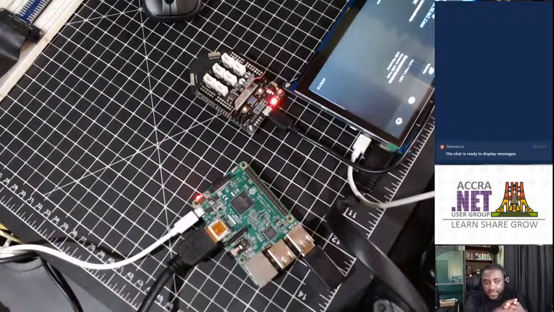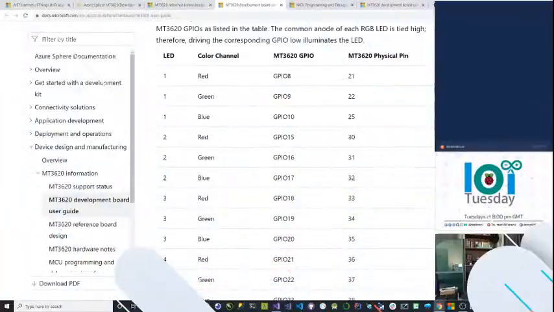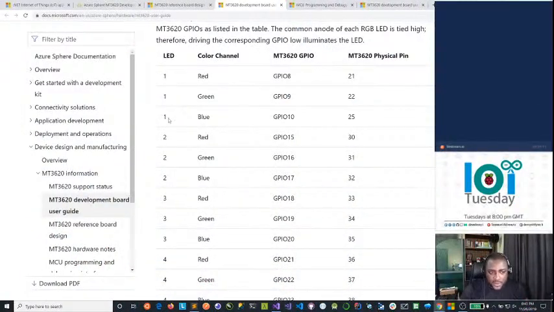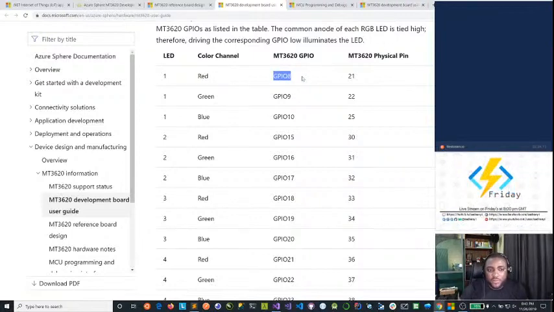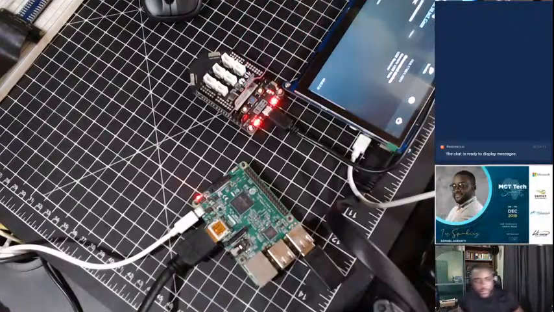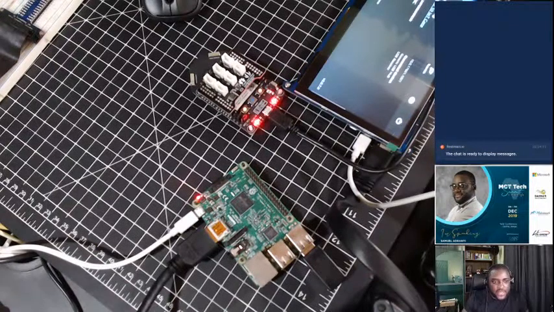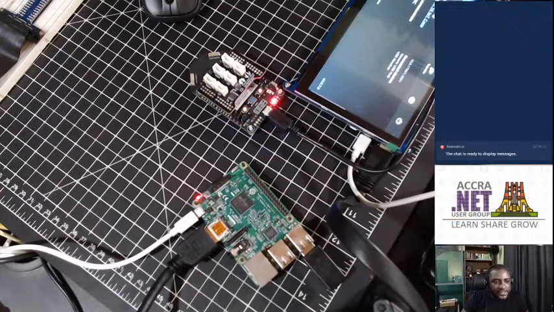Now, that means that for LED 1, if you want to target the red color, you need to turn GPIO pin 8 either high or low. In the same way, for pin 1, it is green. If you go back to the board, you can see that for pin 1, I'm turning green on. So for pin 1, green is GPIO 9.